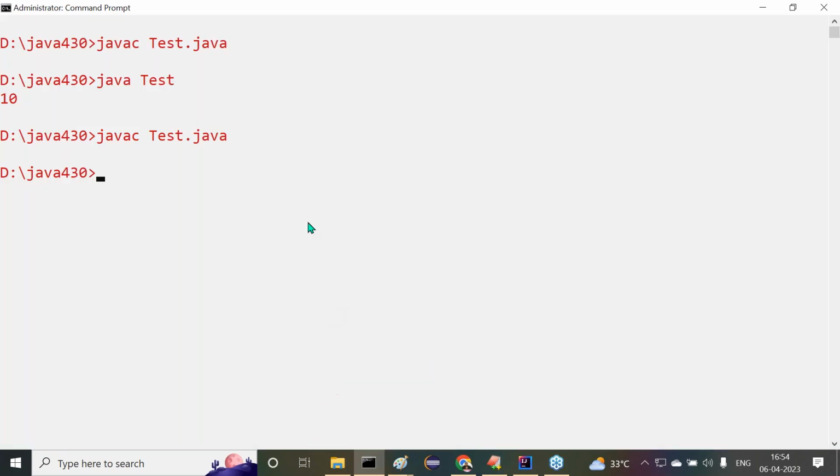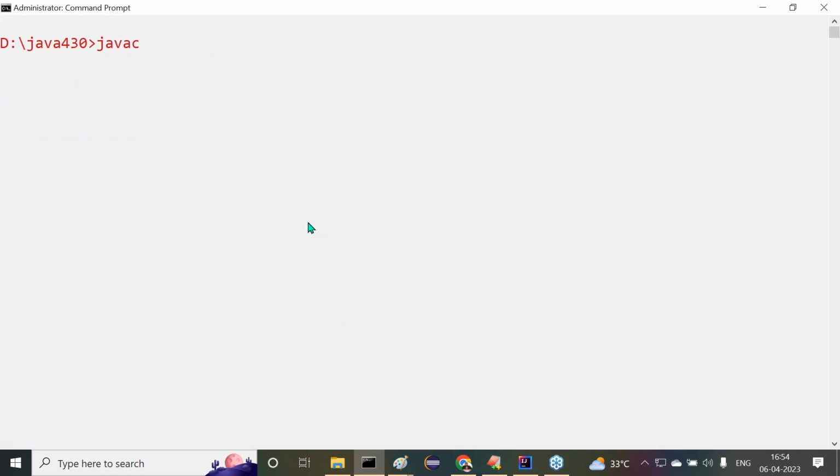Let me save this. Now we want to compile and execute this. javac Tester.java. We are not having any compilation error. It's regular content only. java Tester, executing it. The output we are getting is String.